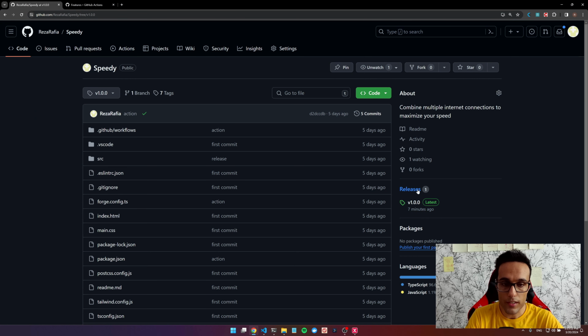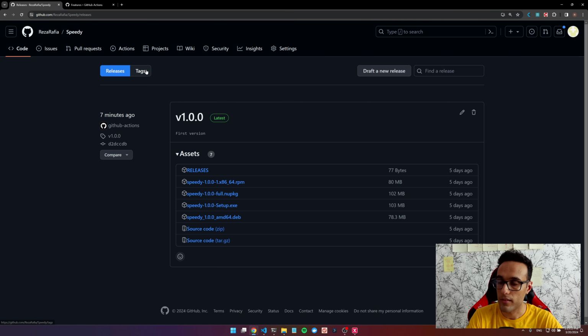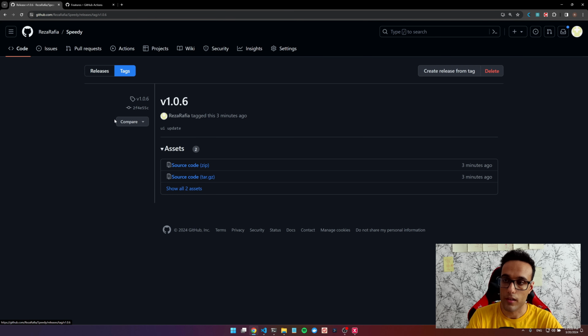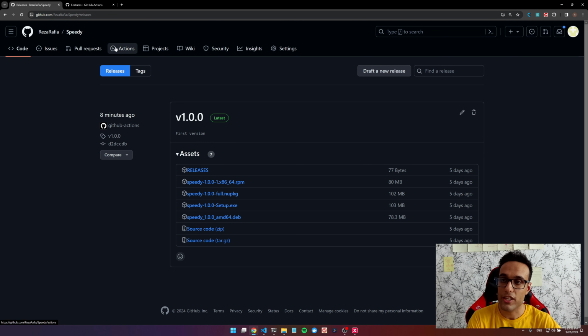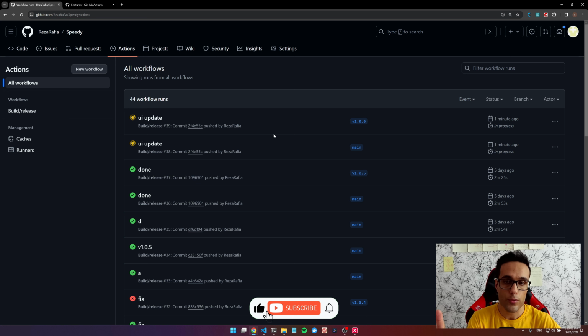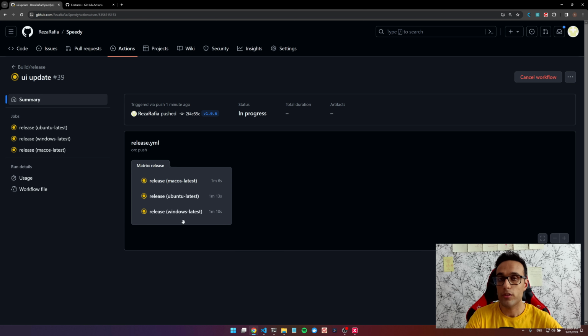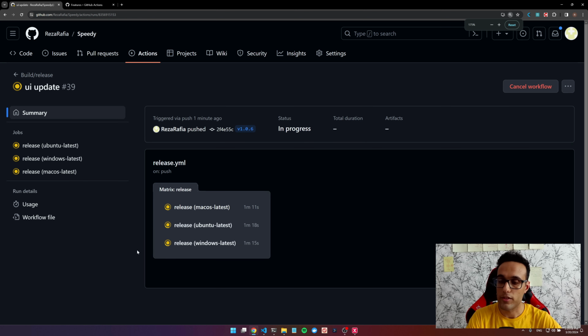When we come back to GitHub, go to the release, tags, and you can see right here, the new version is up. Now I go to this Actions tab up here, and I can see there are two different runs, one for the main branch and one for my Git version. Let's open them up. There we go. It's running 3 different jobs, and it's doing it in parallel. As you can see, it's running for macOS, Ubuntu, and Windows.